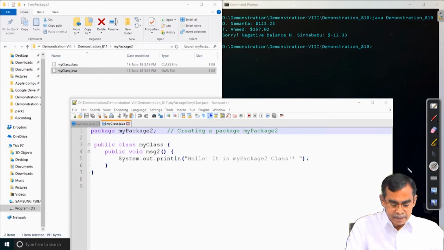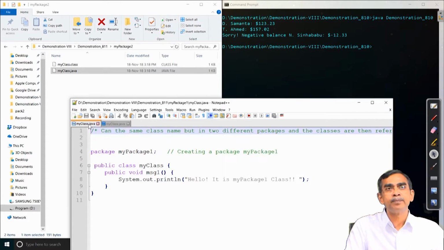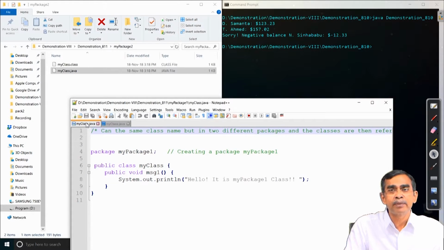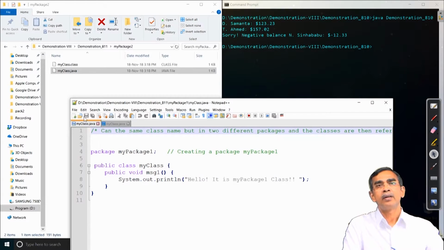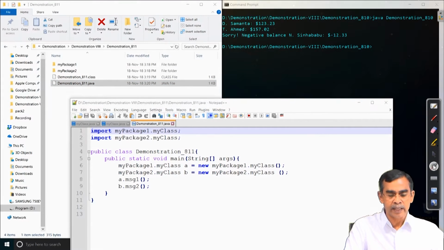Now, let us go to the MyClass in mypackage2. Here also same name, but a different method. So, two classes have the same name and they are defined in two different packages. Now, let us come to our main class, which is Demonstration_811. Here you can see I just want to access the two classes which belong to the two different packages, but having the same name.